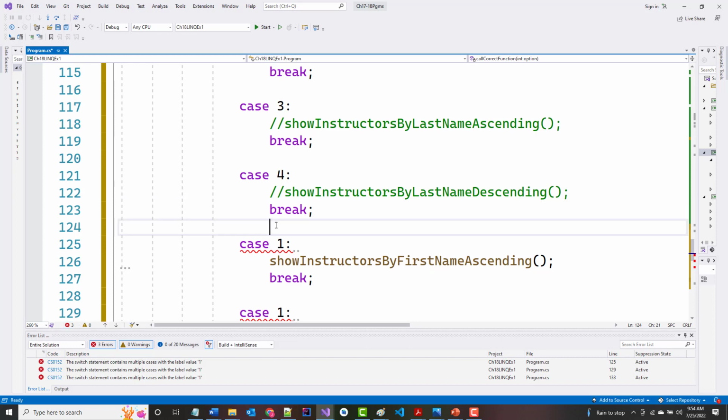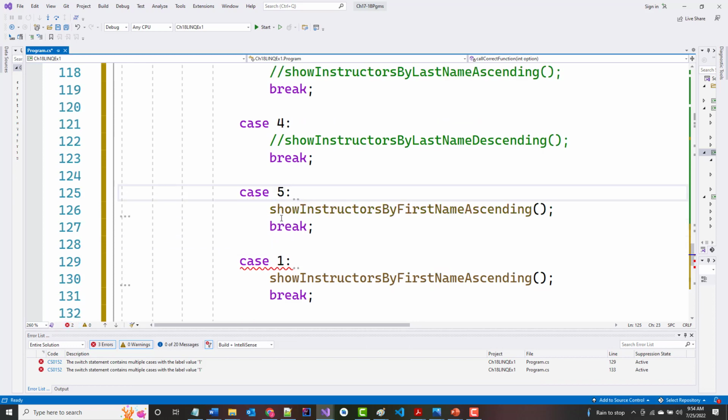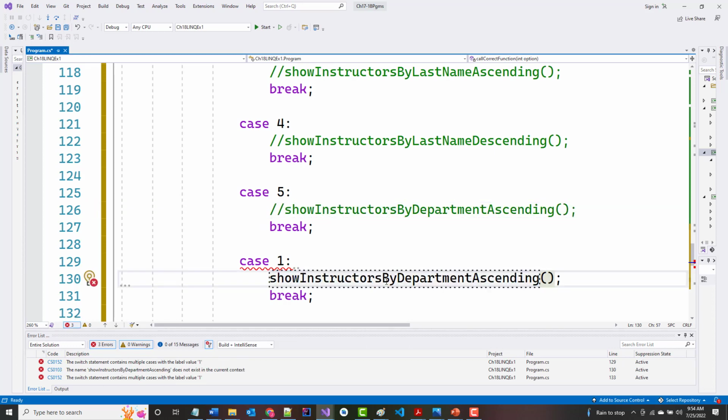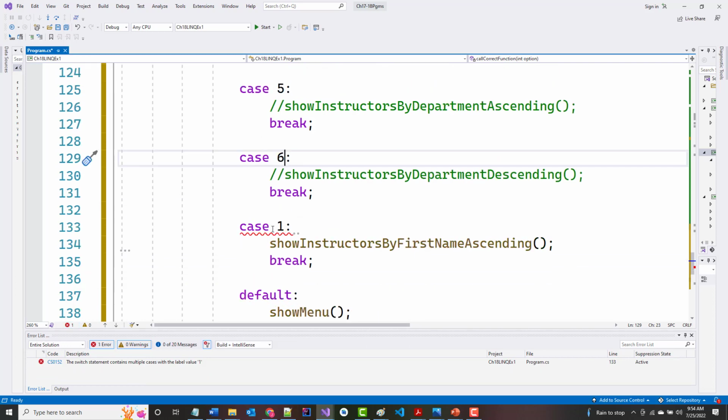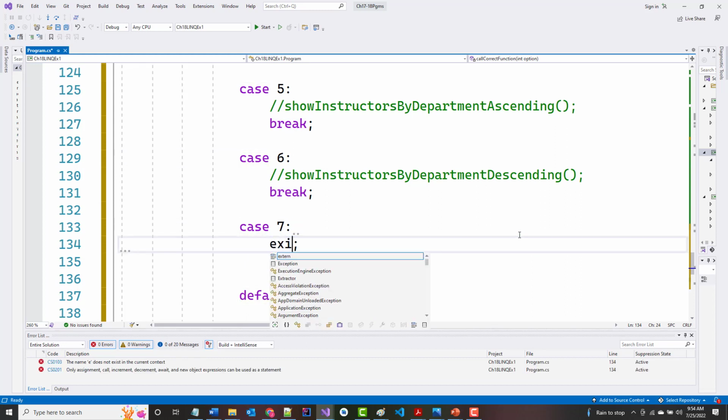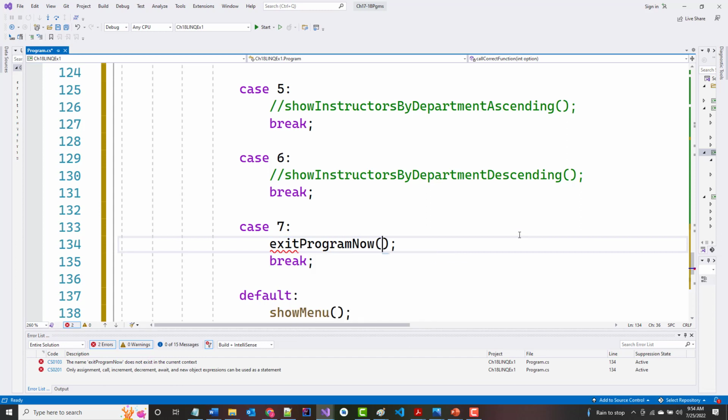A 5 will be show instructors by department ascending, which again has not yet been written. A 6 will be show instructors by department descending, which again has not yet been written. And finally, a 7 will be exit the program now, which again has not yet been written.